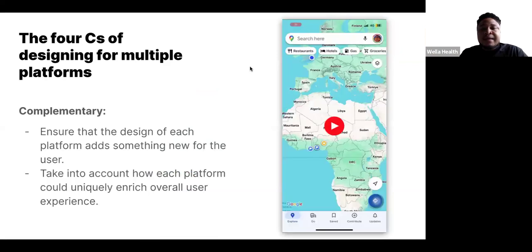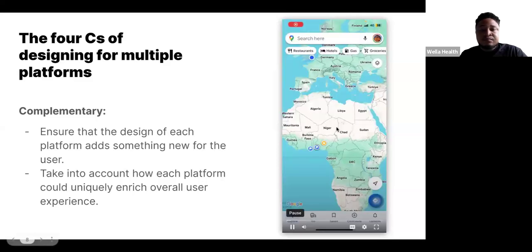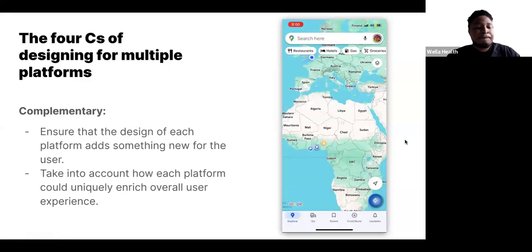So this is a screen recording I made of Google Maps on mobile. So you can see that this is a mobile view. It's about a 3 to 5 minute recording, so just listen to it. Okay, so this is Google Maps for mobile, right?